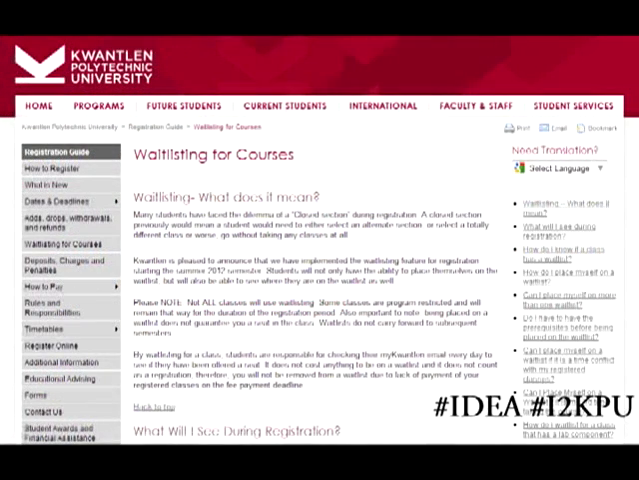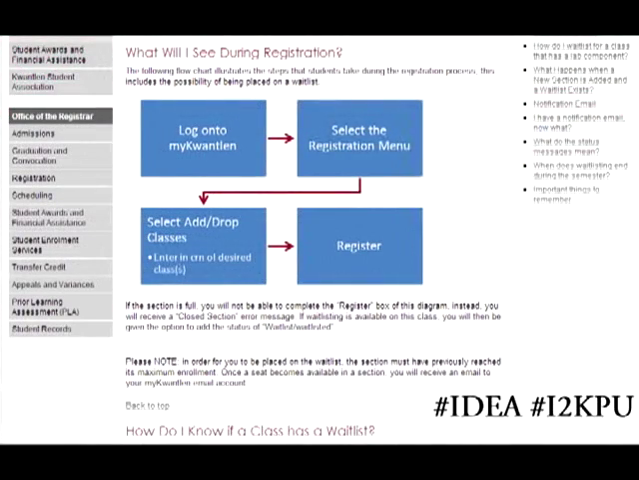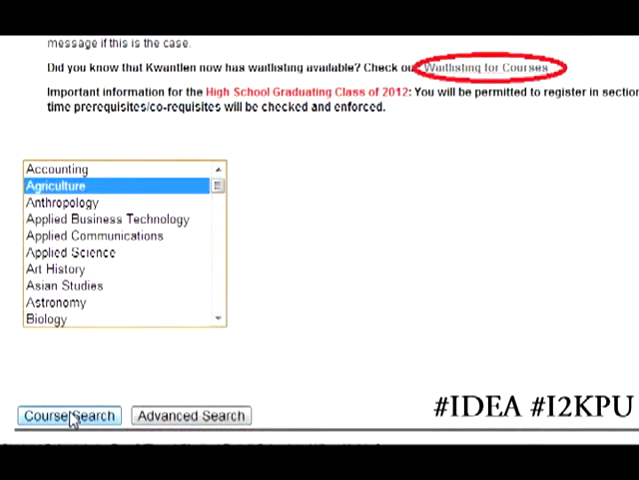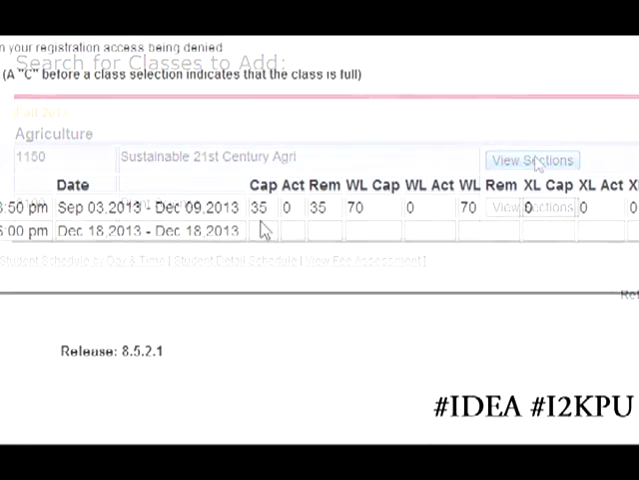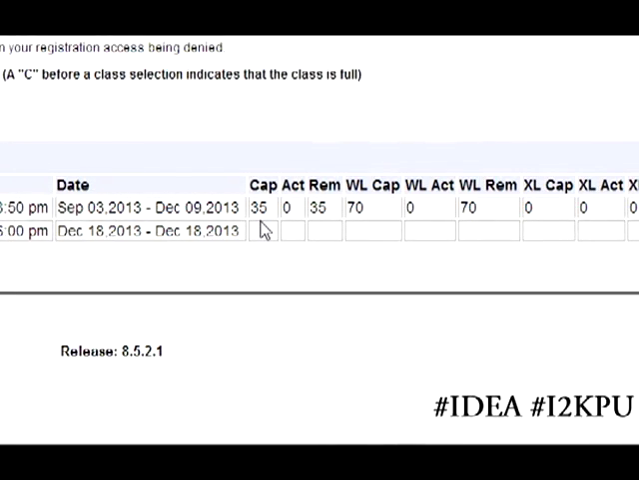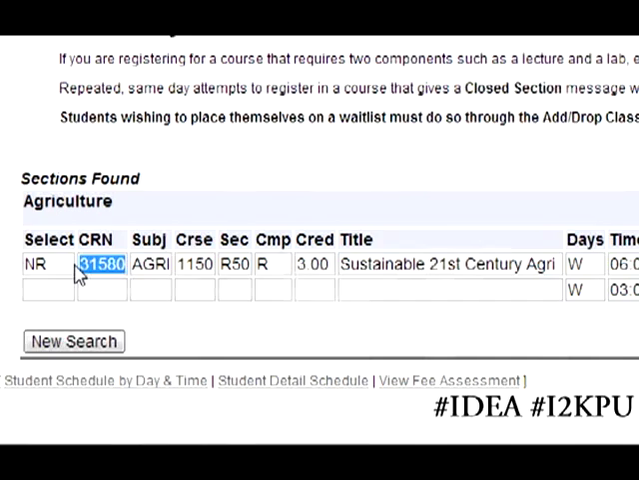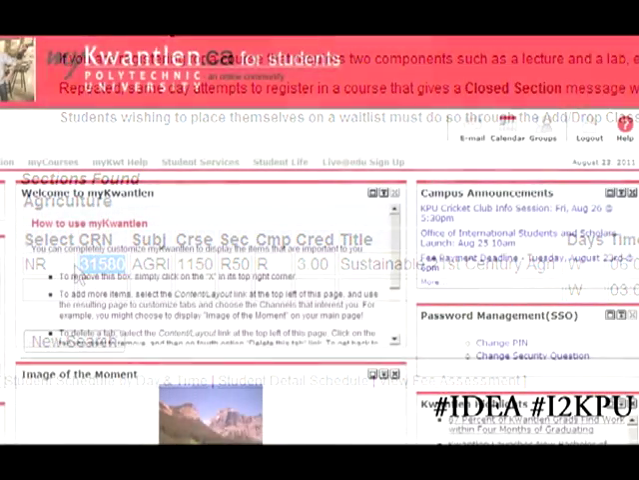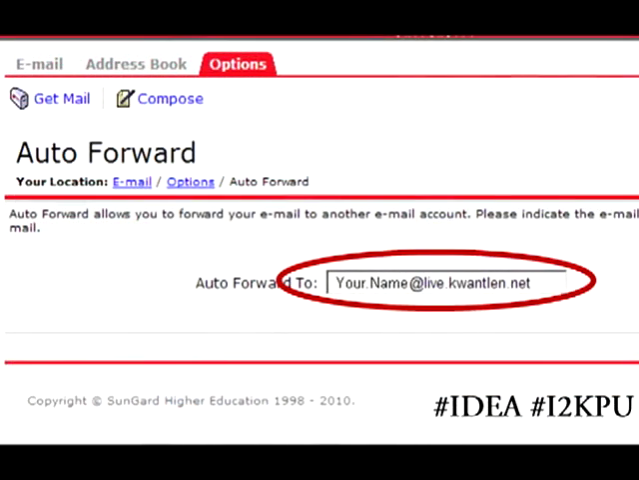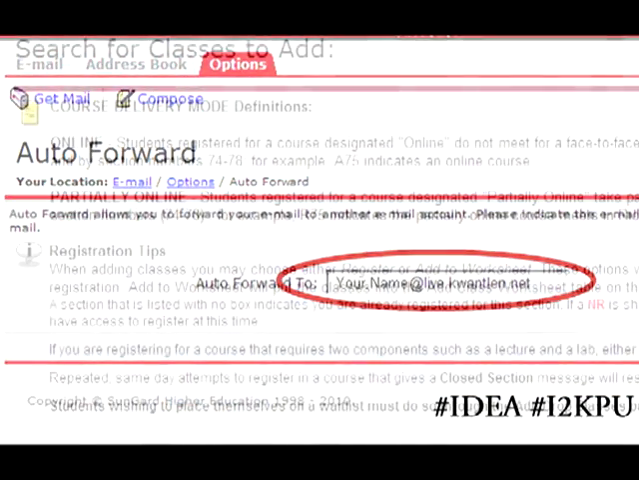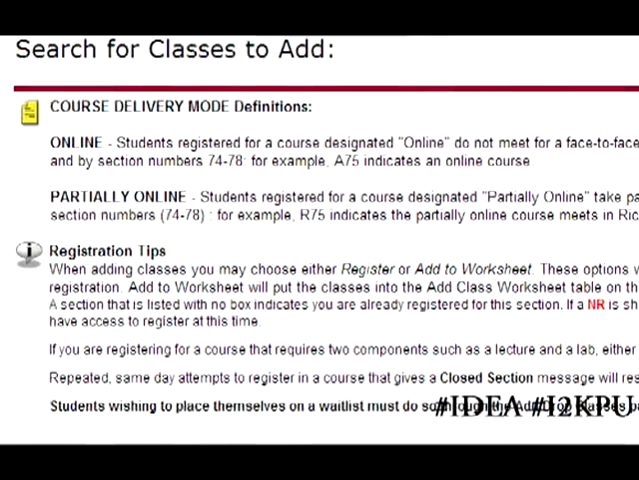Now, the Kwantlen website already has instructions in place for learning how to waitlist for courses, so this is where I would advise you to go through that website. It'll tell you what you need to know about adding yourself onto a waitlist, and more importantly, it will inform you of how you will be receiving an email when you are next in line to register. An email that's sent directly to your mykwantlen.ca account. This is why email forwarding was explained in the previous video. Now, back to course registration.